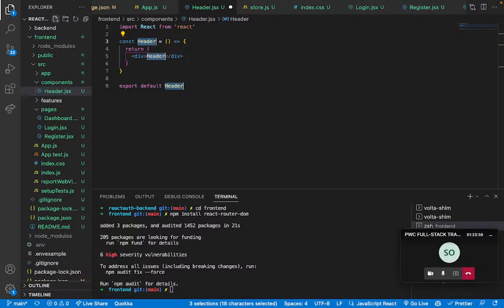So let's do that to get in the content of the header. So once we are able to do that, then we're going to be using some icons, some React icons to make our app look very elegant.